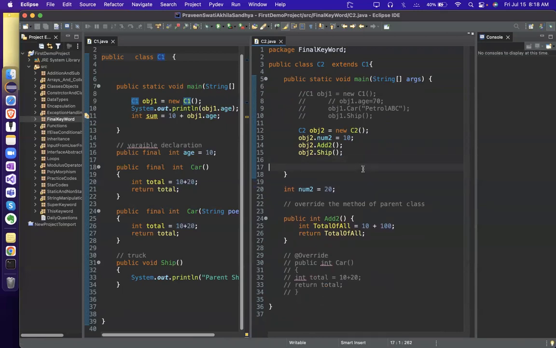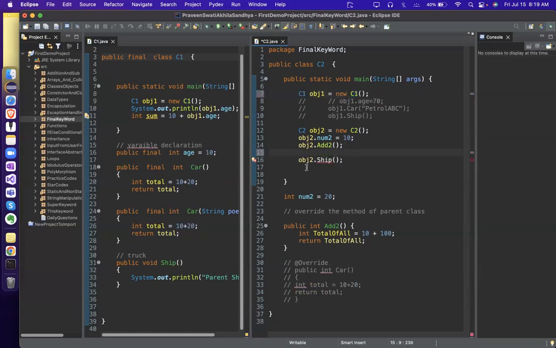This is what I want to stop. I want that if I make it final, no one should be my child anymore. And if no one is my child anymore, they will not be able to access the ship directly. And that's why they have to create an object. And the moment they create my object, I will get notified. And if I get notified, I'll ask for money. I'll not give it for free. This is how I'm restricting. Exactly.